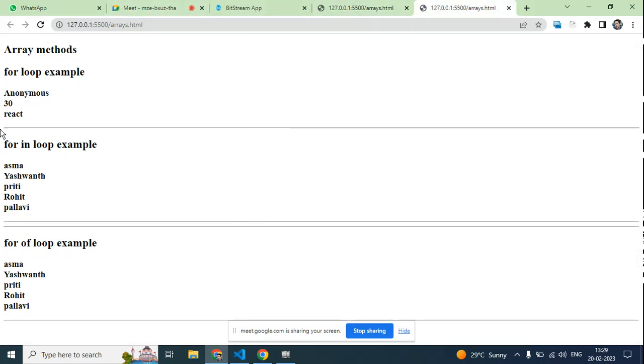Oh, it's there right at the top. I was looking at the bottom. Can you see here? It is getting displayed: anonymous, name, 30, skill React. So in an interview they will ask, if I have an object and I have to loop over object properties, which for loop do I have to use? For in loop.